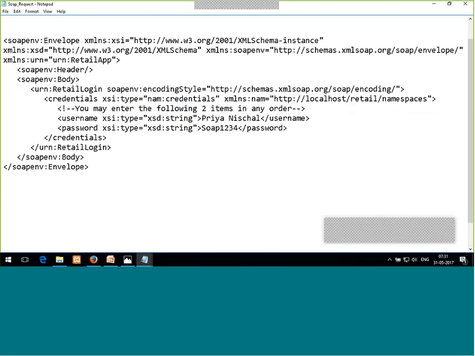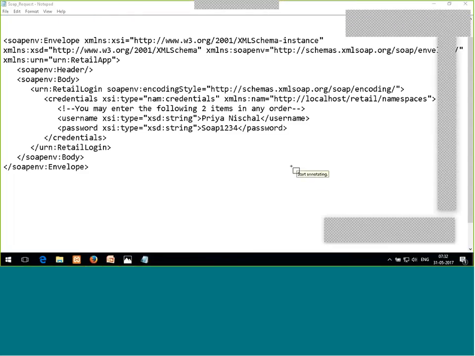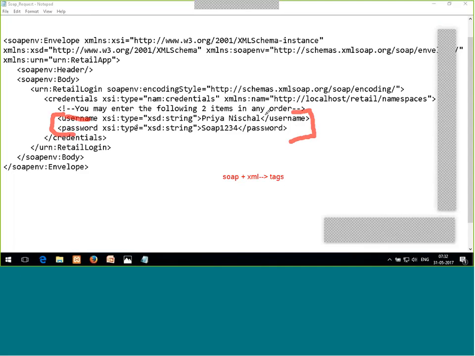About the start tag and end tag: wait a minute. If it is XML, then it has a start tag and an end tag. But now it is not only XML, it is SOAP plus XML. For security purposes I am using SOAP. If it were only XML, then only these two tags would be needed, because it has a start tag, an end tag, and then the value. This is the reason only XML will not work. We need SOAP or REST for security purposes, and these are the things on which I am going to work.